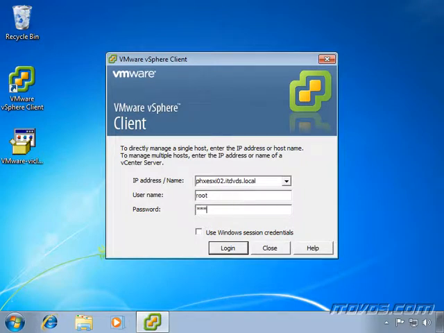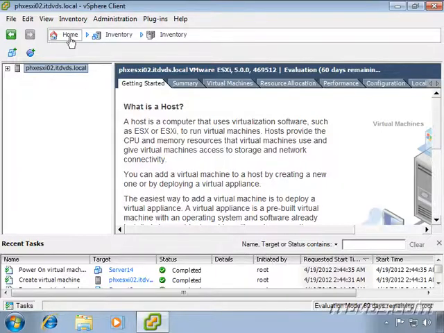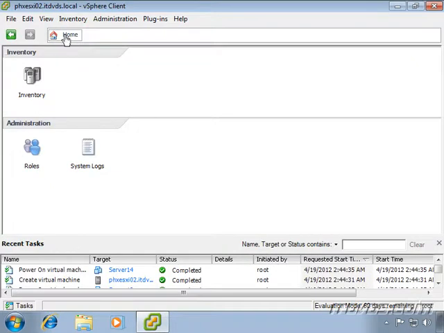So when we installed ESXi on this particular host, we set up a root username and password. So I'm going to go ahead and log in with that account. So first, let's go up here and go to the home screen. So I'm just going to click on home.